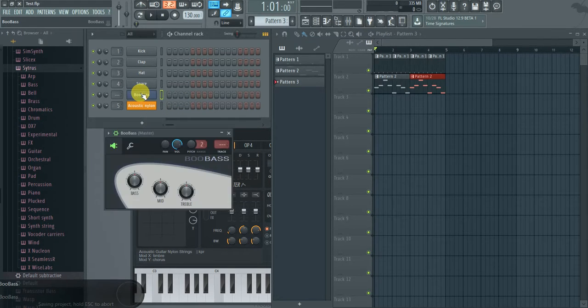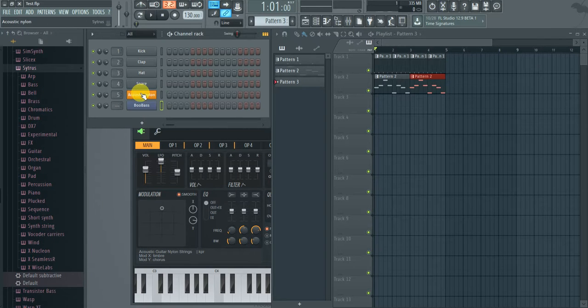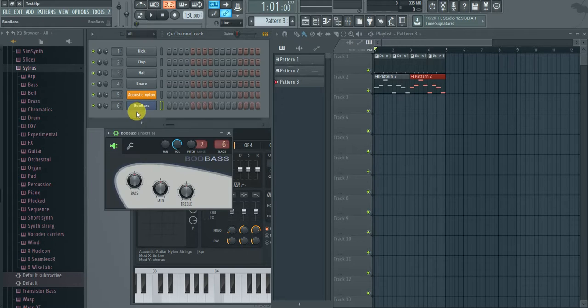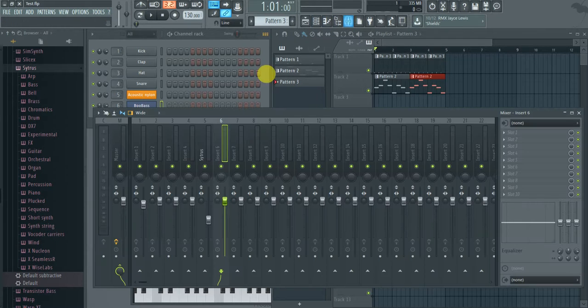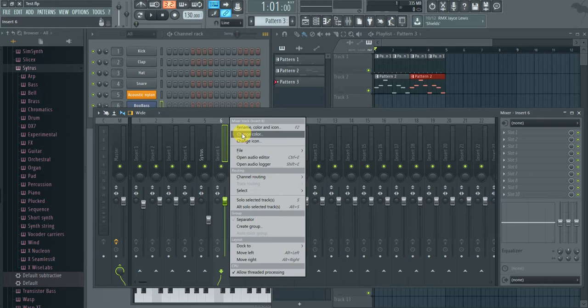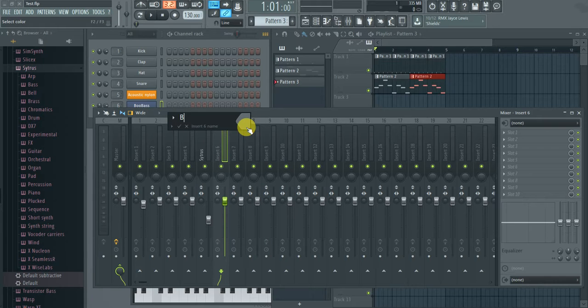But again, if I click on it and go to Alt and push the down arrow, that will reroute it so that it goes down. Okay, you may have to select it twice to get it to go to where you want it. I'm going to change this to 6. And again, I go back to my mixer, and I can find that up here. Go back to my mixer, right click, go to rename, change that to bass.